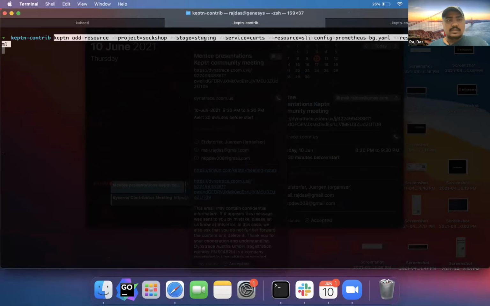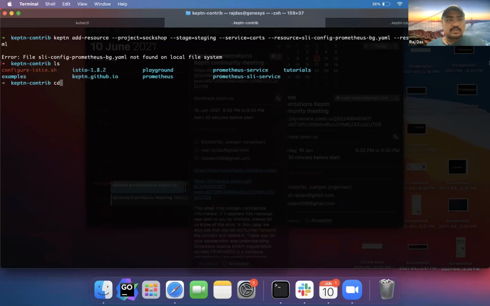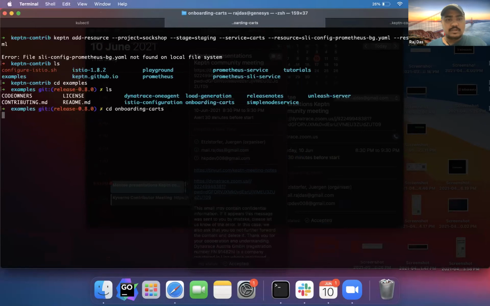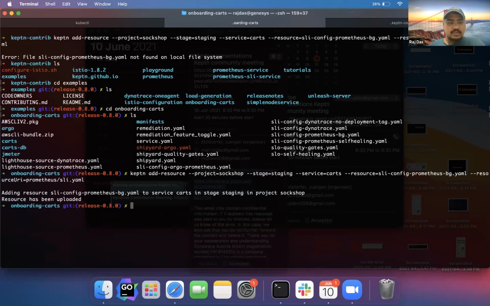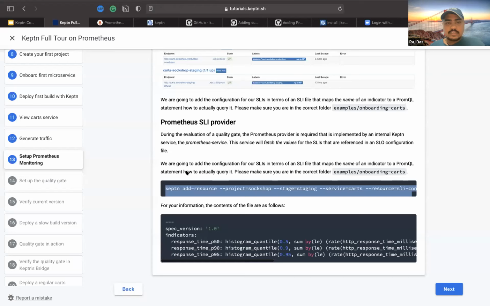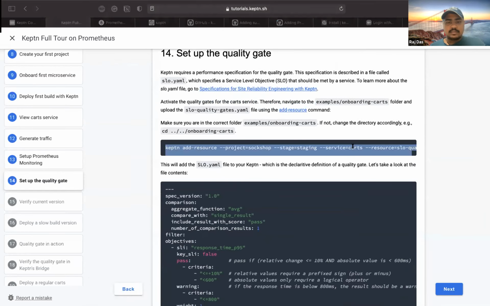In a different terminal. Okay, I need to go to my examples onboarding. Yeah, my SLI file is here. So yeah, it is configured. This is the part to configure. So I'll add the quality.